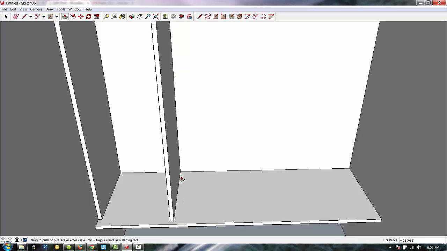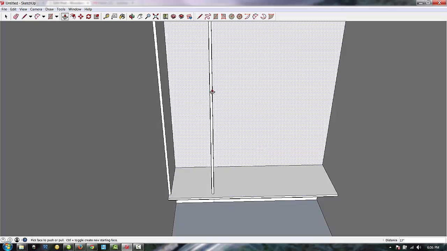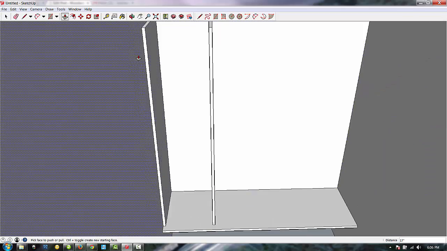I could just type 17 and hit enter, but if I just touch the face of what I want it to meet up to, as you see, it'll jump to that point. So I just touch that, and then I have those in an equal dimension.